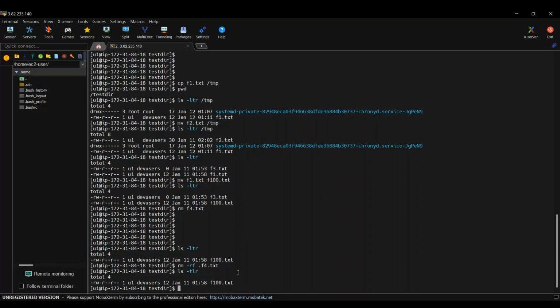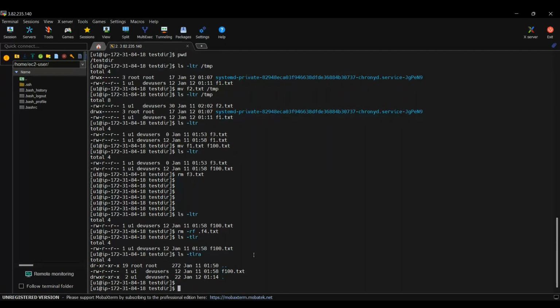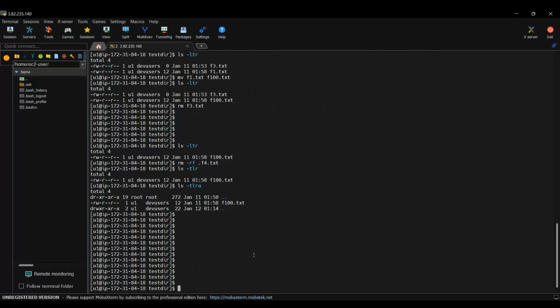You can see f4.txt is gone. So in this way, the files can be removed by using these commands. And if you wish to delete a directory, then rm -rf is the same command which you can use to delete a given directory. So these are the various ways in which you can deal with directories.